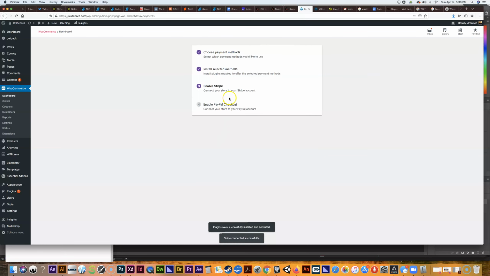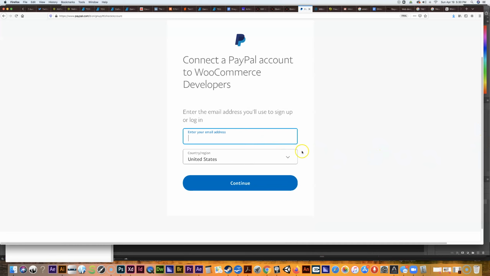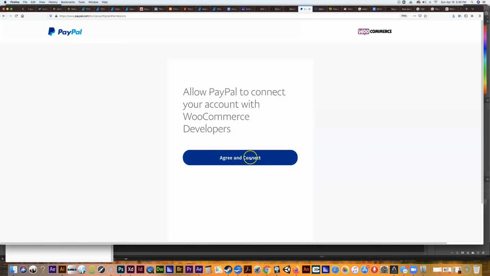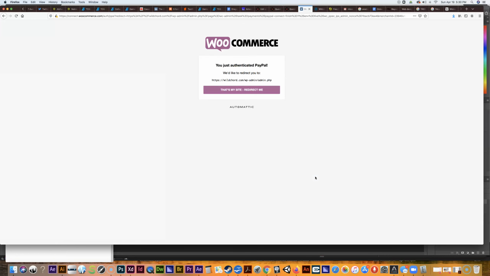Okay, it's enabling my Stripe account. And then connect my store to my PayPal account. So I have to go into PayPal. I actually do have an account with them. Log in, and then it will connect me to my PayPal account. Agree and connect. Okay. Yes, that's my site. Redirect me.